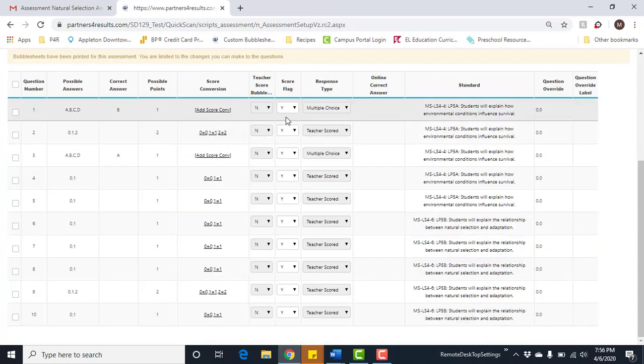You will then move over to the response type for multiple choice questions, and in the drop down you will select multiple choice, and then you can also enter in a standard to attach to that question.